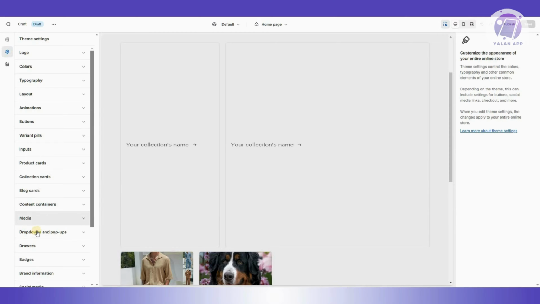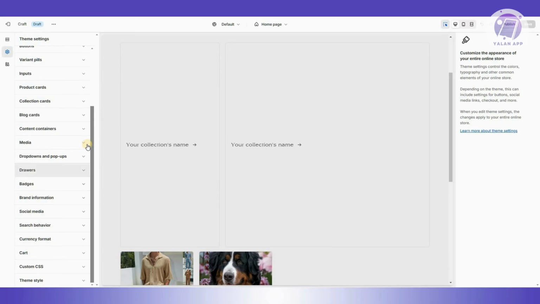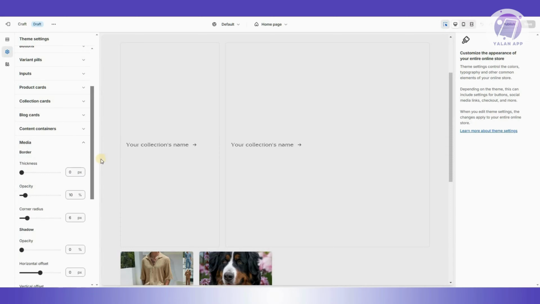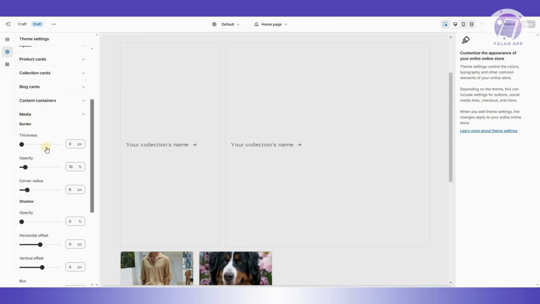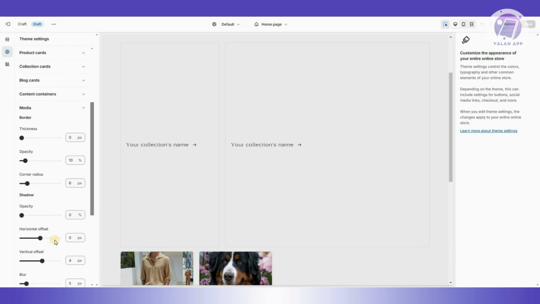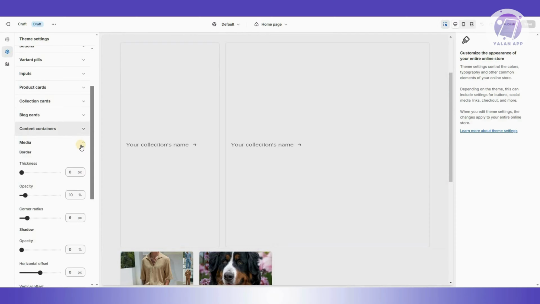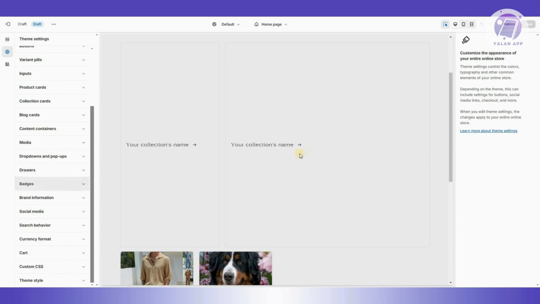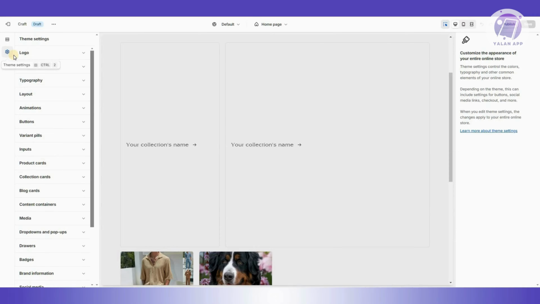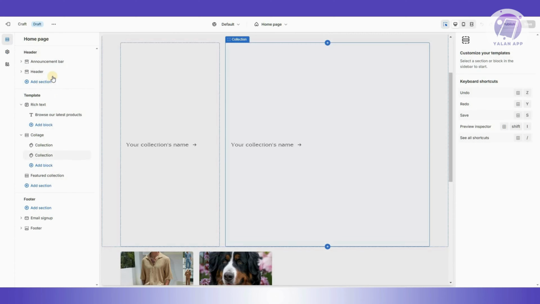So depending on what you want to actually edit here, there are specific settings that you can change. Like for media, you have the option to change the borders, like thickness, opacity, corner radius, the shadows for it, and blur if you want to. So yeah, you have the option to change the overall look of your site here. Just to give you an idea, the theme settings here allow you to change the overall look of your site.